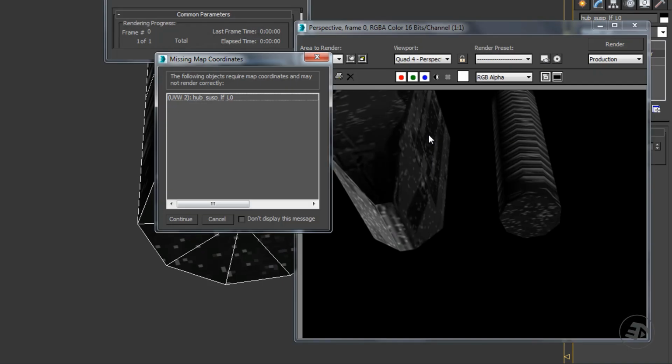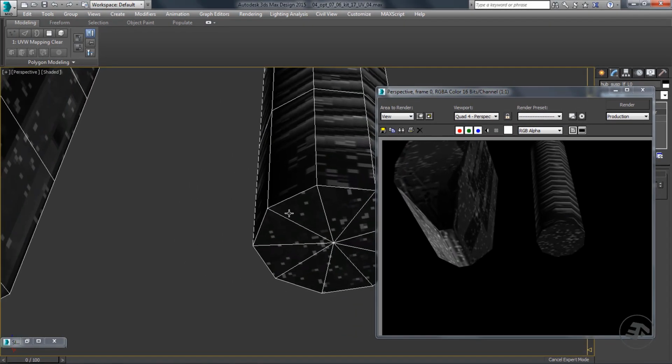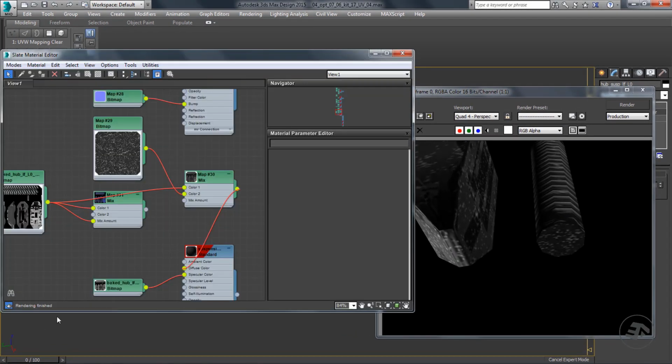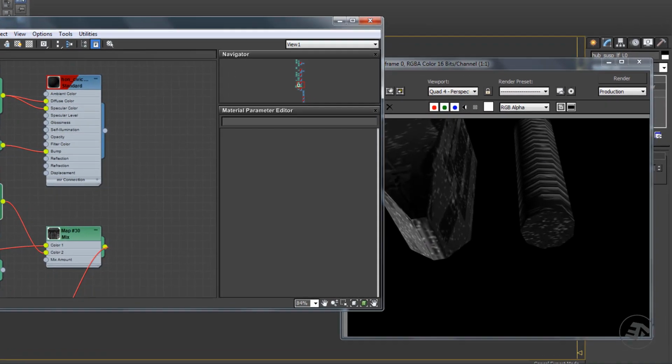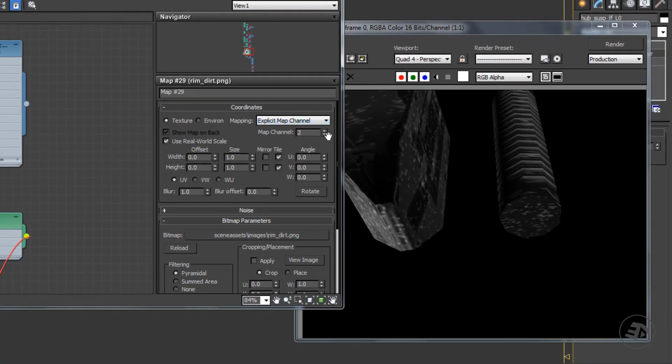Once we decided to remove channel UV2, we will get the same error message for a missing UVW2 coordinates. Before removing or deleting any occupied UV channel, you need to change or disconnect any wired map or material that utilize the channel.